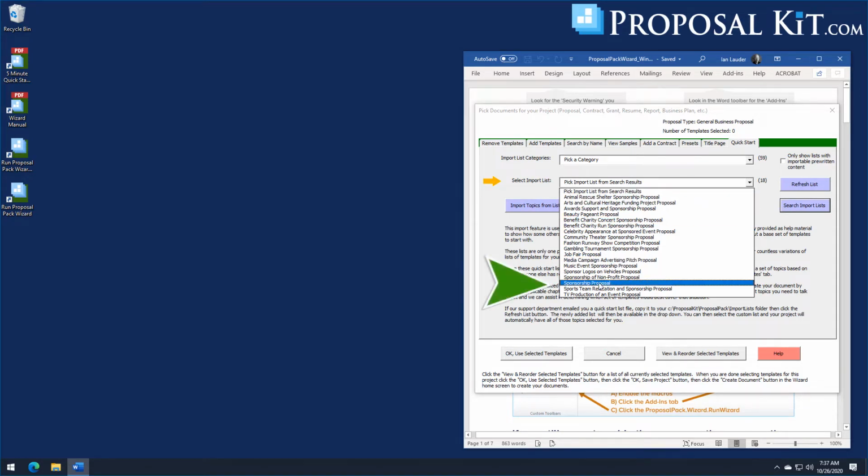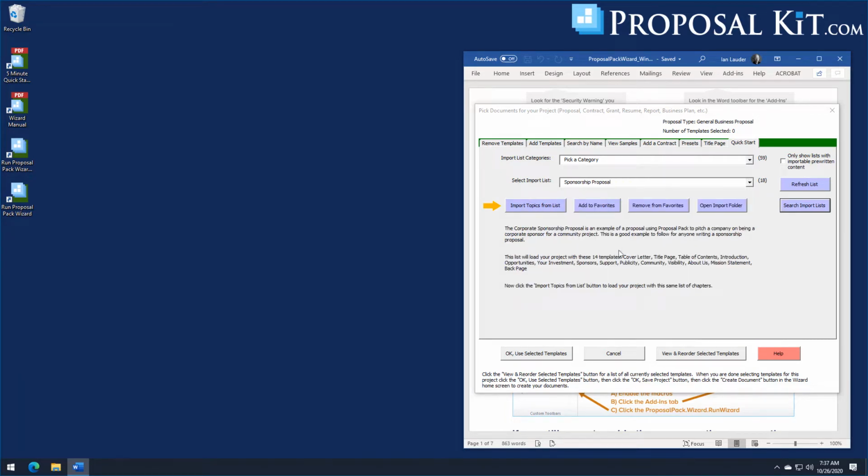And we're just going to select the sponsorship proposal layout, and you'll see others here like sports team relocation sponsorship proposal, community theater sponsorship. These are just someone who selected a set of chapters for a particular proposal, and we have these layouts in here. So we'll just go with the standard sponsorship proposal layout for now. And you can see it'll tell you which chapters will be included. This one has 14 pages. And we'll click the Import Topics from List button.